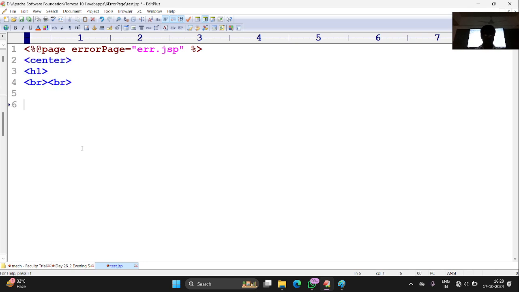So here first I will add something like, I am from test.jsp of 6 error page web application. Fine. So this will be the output, simple. And that's it. And what I'll do, I'll write some scriptlet tag, and here I'll try to load a class.